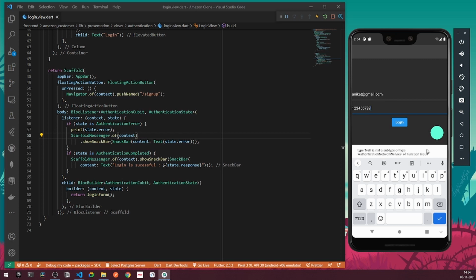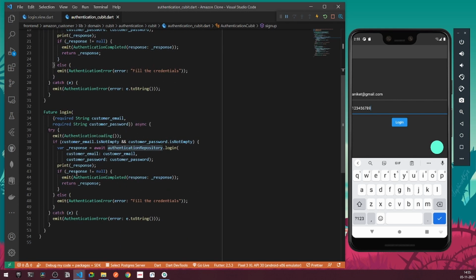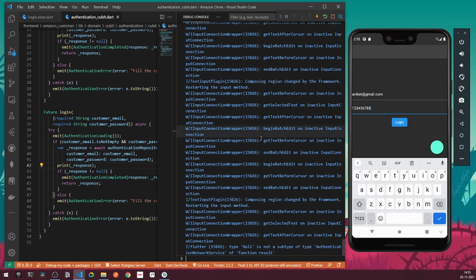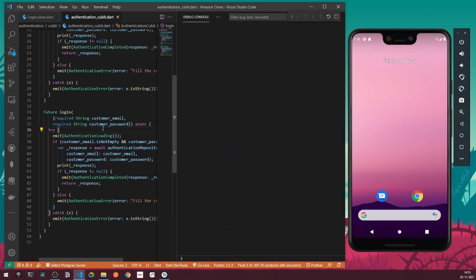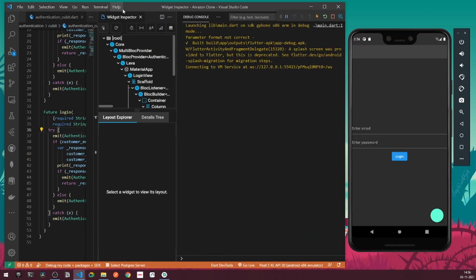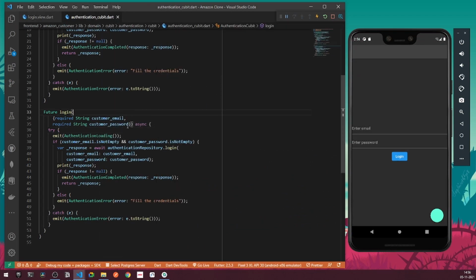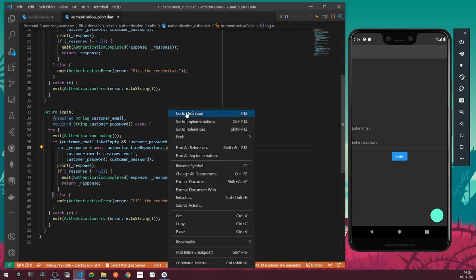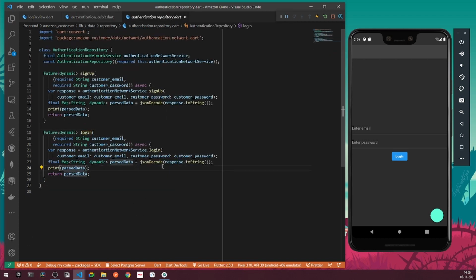All right, so the type null is not a type of function result. I guess we also need to execute the value first. So right now let's try to print the value first. I'll print the response here, and we are printing the response as well. Let's go to the debug console. We are getting the error that type null is not a subtype of network service. So close the entire application and open it one more time. Now let's try to debug the entire thing step by step. I can go under the login method of my repo, and first of all, let's try to print the JSON decode data.